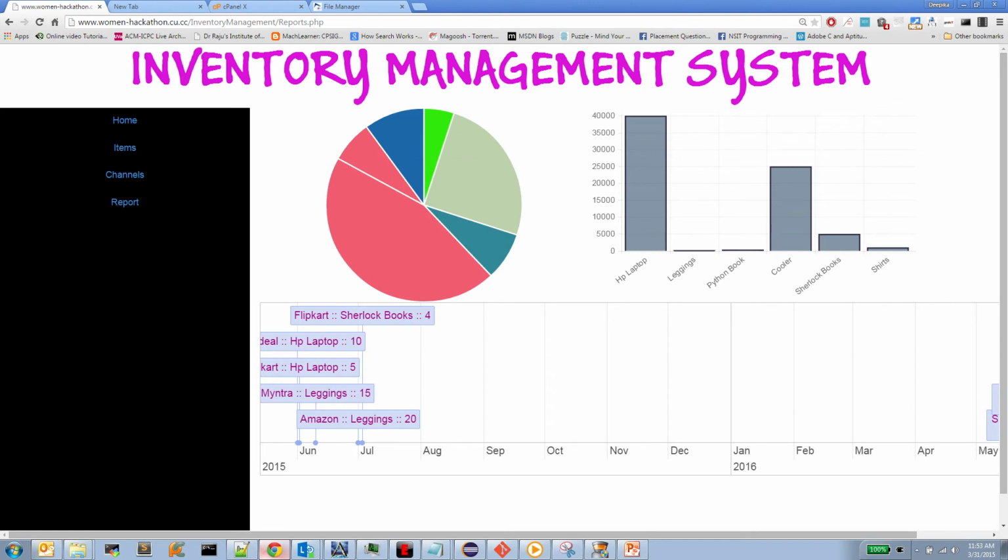Now this is the cost versus item graph. For HP laptop, the cost is 40,000. For leggings, the cost is rupees 200. And for shirts, the cost is rupees 1,000.